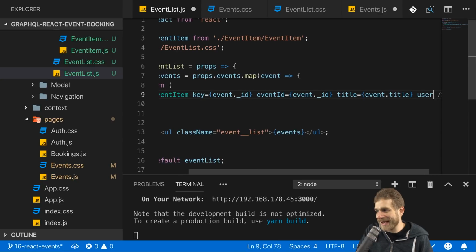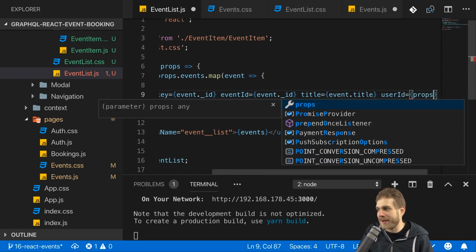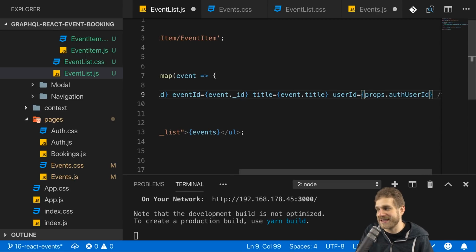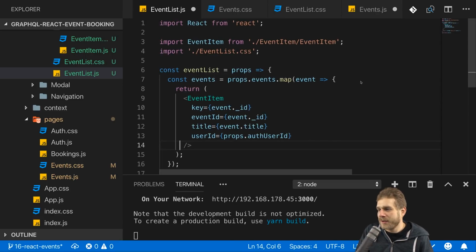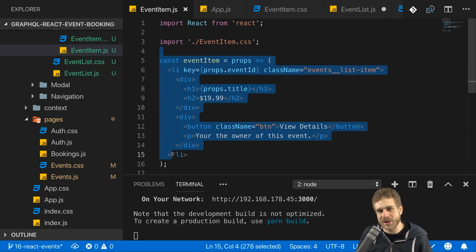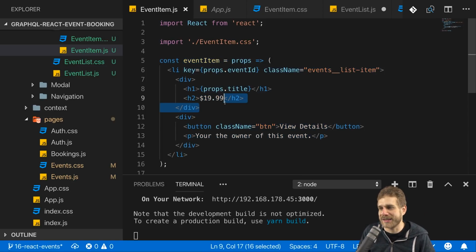So here I'll pass on my user ID, which will be props user ID, because that's the name of the prop we just defined on the event list component. And of course, you could also directly connect the event item to the context if you wanted to. This approach, by using props, makes it a little bit more reusable. You could add it anywhere in your component tree, independent of whether it's inside of a branch that has access to the auth context. Kind of theoretical here, because our whole app has access to the auth context, but still, let's do it like this.